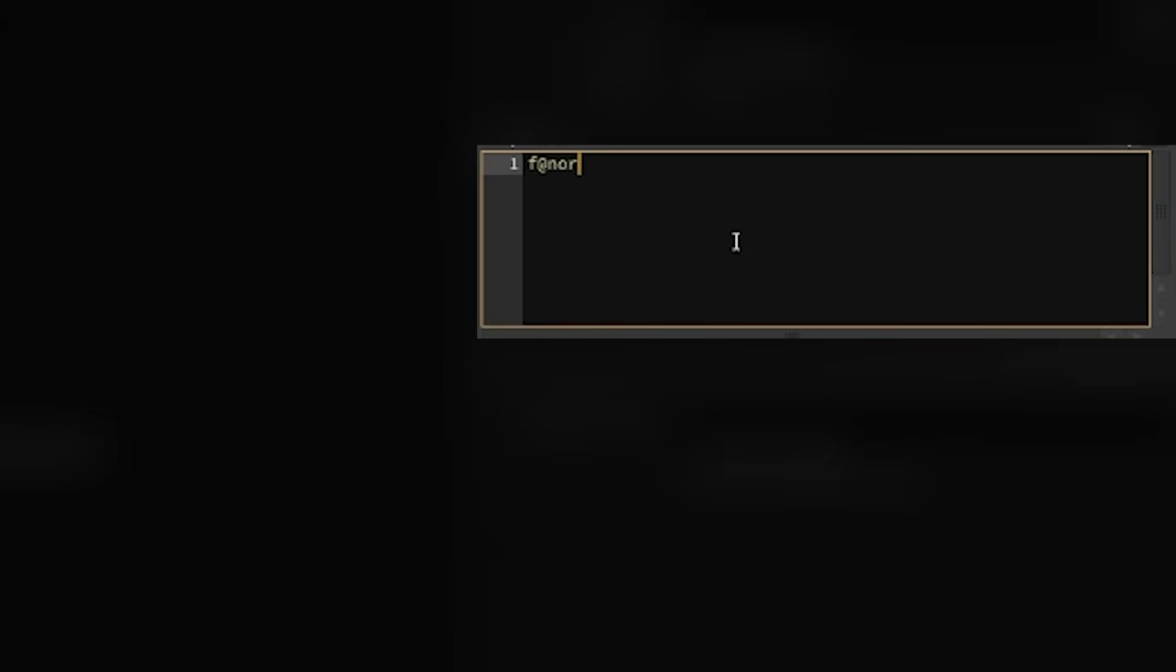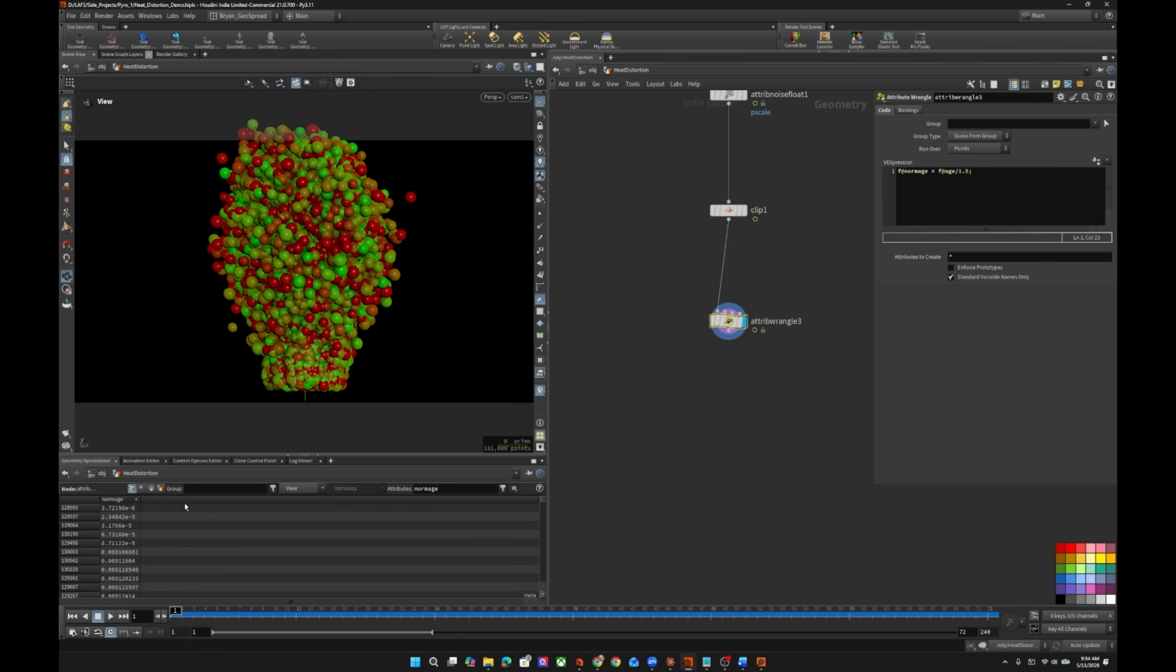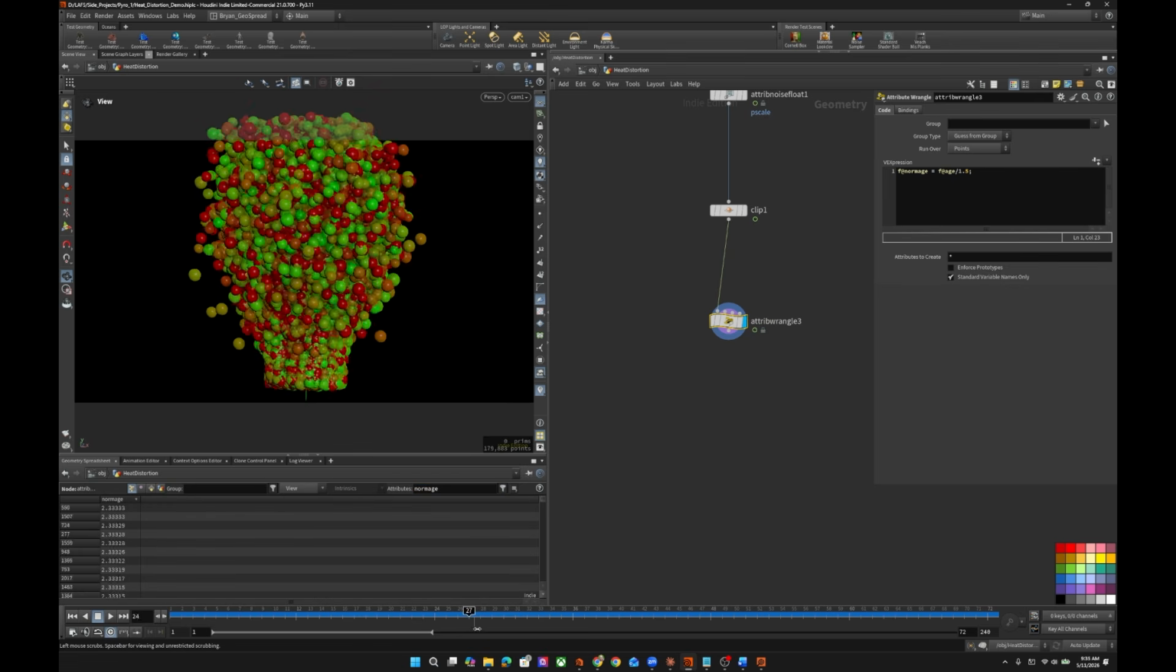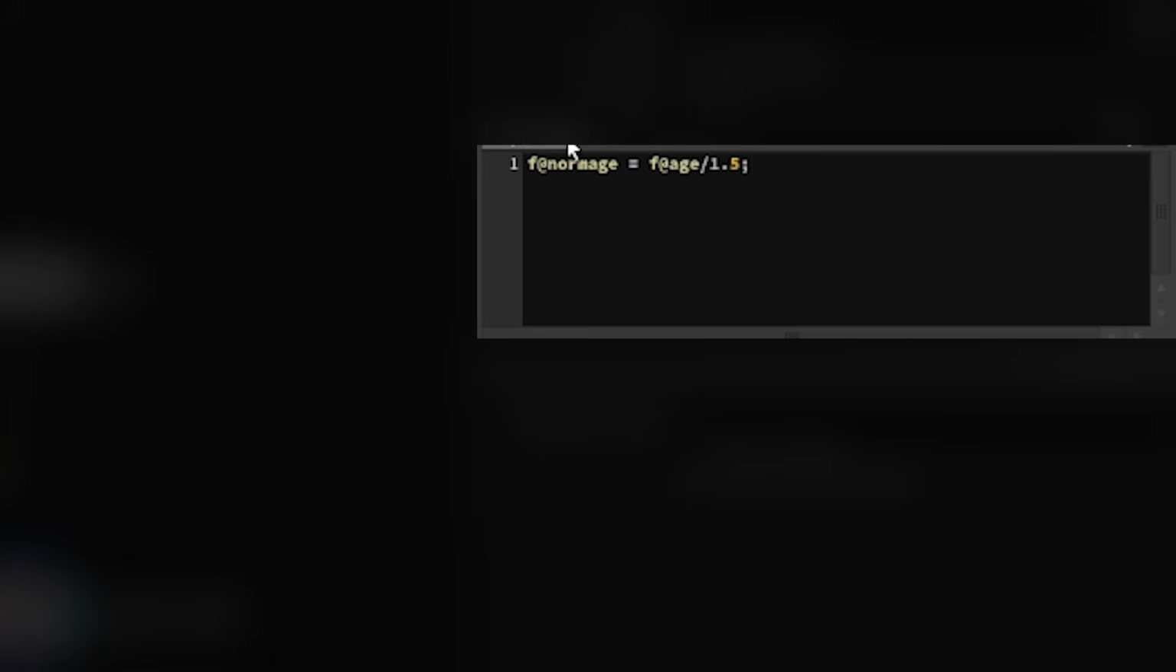So we'll say f@norm_age equals f@age divided by 1.5. So if I come over here and type in norm_age on my geometry spreadsheet, you'll see that most of them are pretty uniform. They're very, very close together because of when they're being emitted. So I want to add a little bit of noise to this.